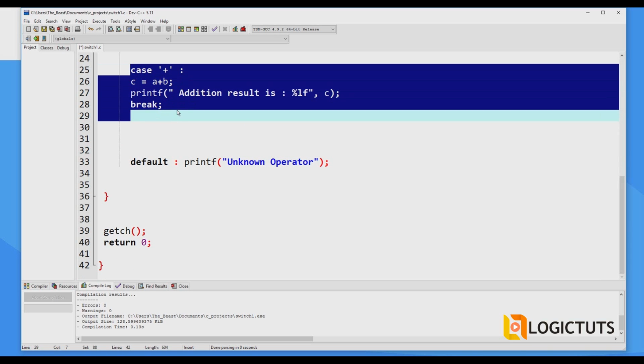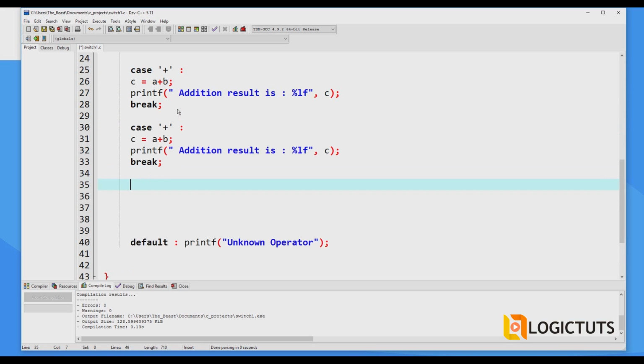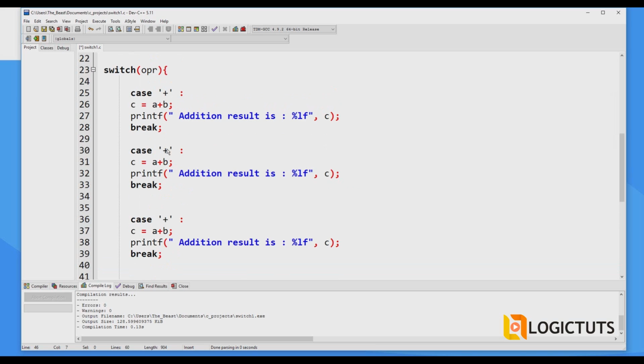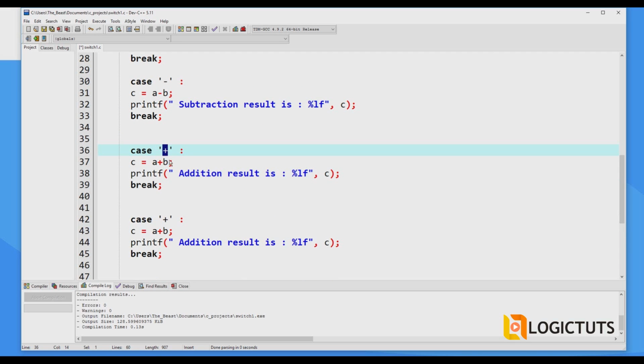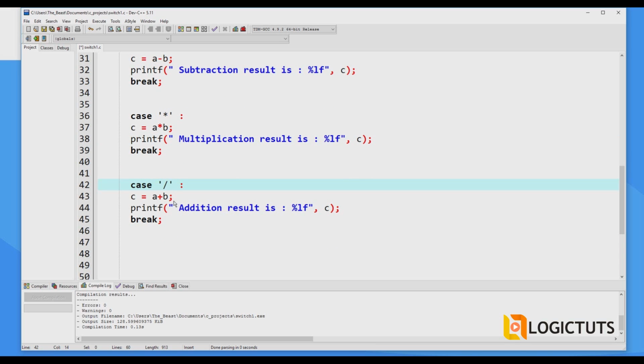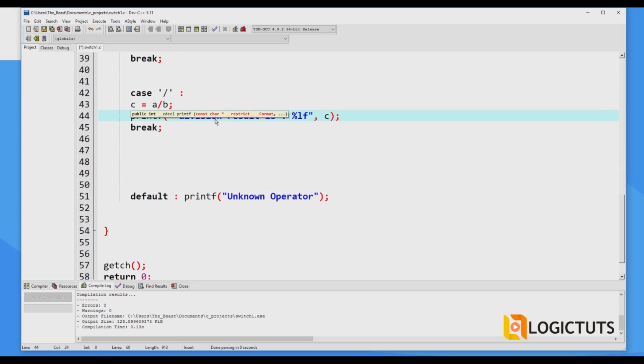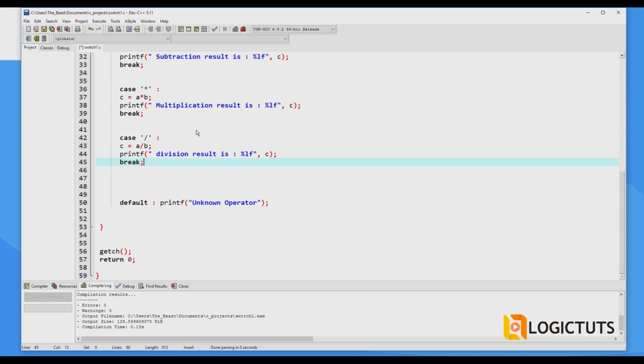Okay, so we are going to copy this and paste it thrice, and we are going to change only those parts. So next is subtract, and we will do subtract here, and also subtraction, and we'll check for the multiplication sign. We'll multiply it, and over here multiplication result is, and again over here the division. Fine. So we'll divide a by b, and we'll say division result is this. Fine. So this is all our program is, and it should run.